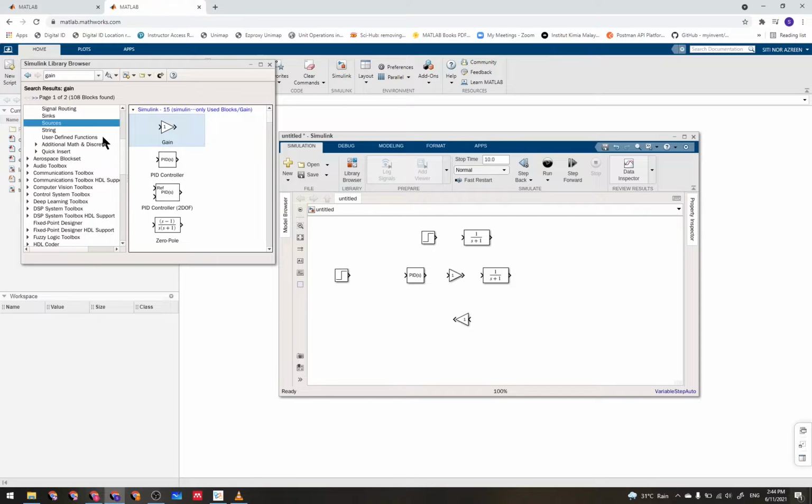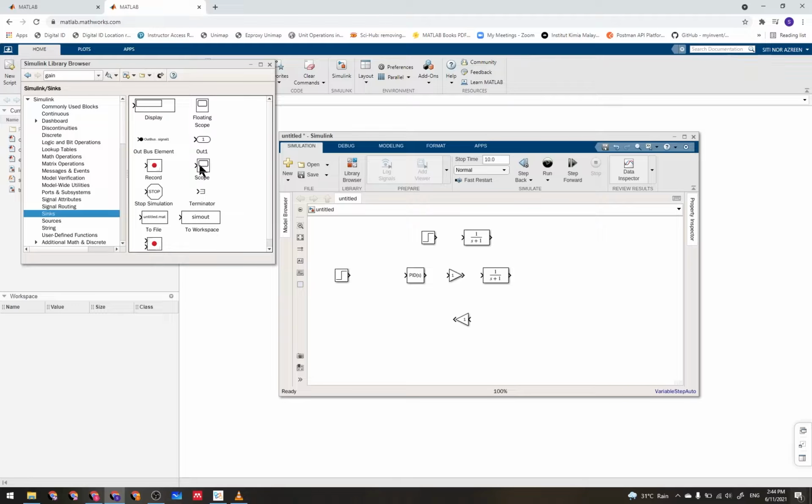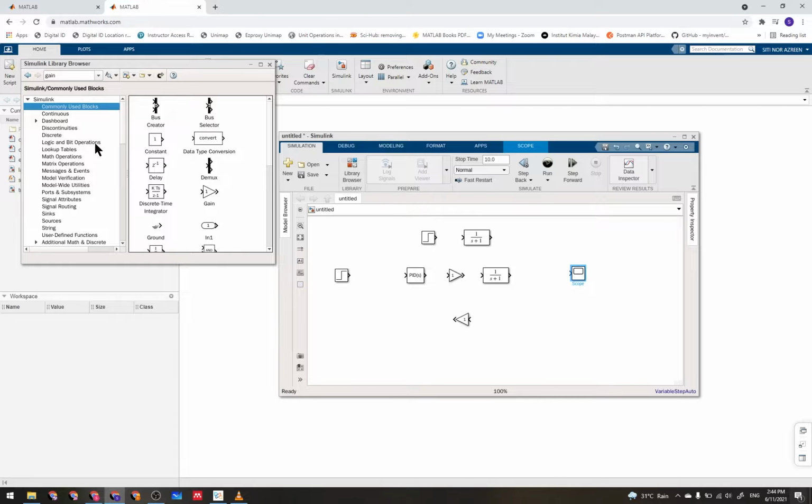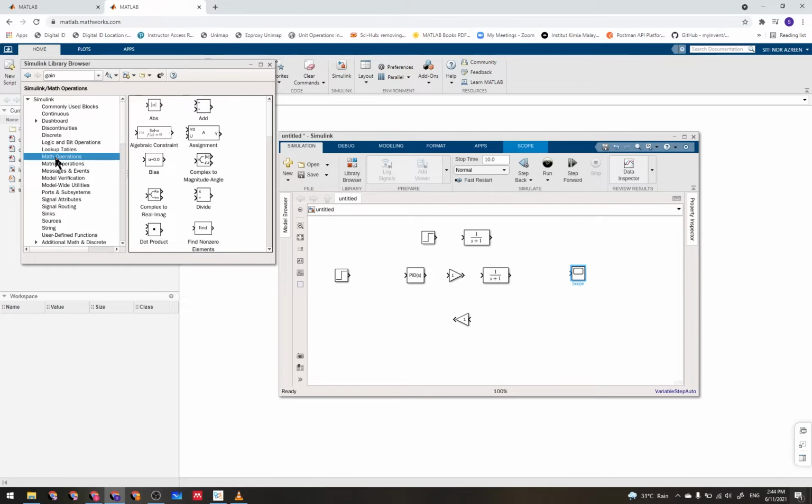Don't forget our scope. This is a scope for us to observe the response. And then what else? We need a math operation. Math operation should be here. Okay, add. Just add.